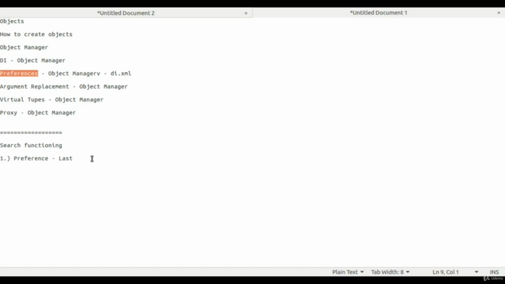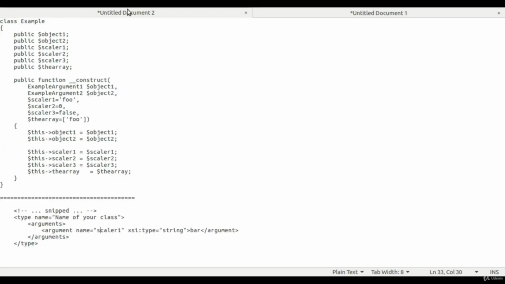So first thing to understand is this should be your last method to modify Magento's core functioning. We will be discussing various other things like preference, argument replacements, virtual types and proxies for modifying core. But preference should be kept on the least priority, because apart from that we have our observers and plugins as well.